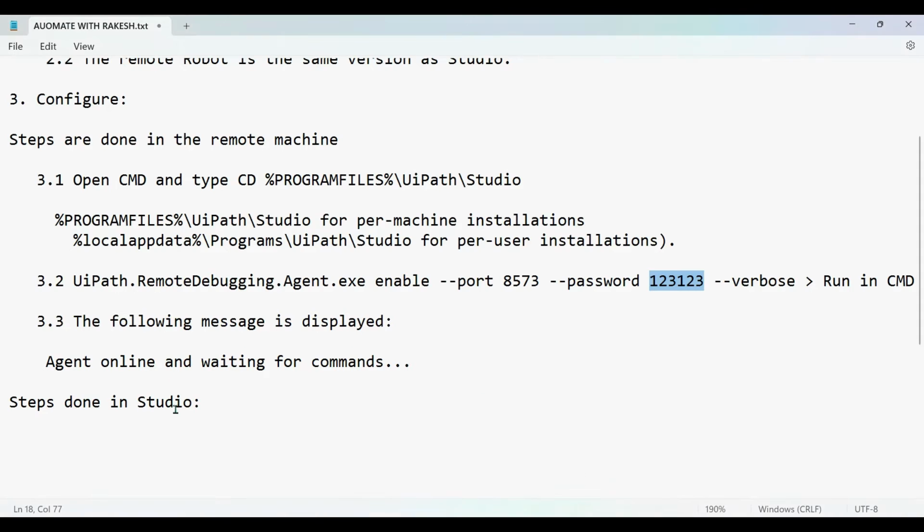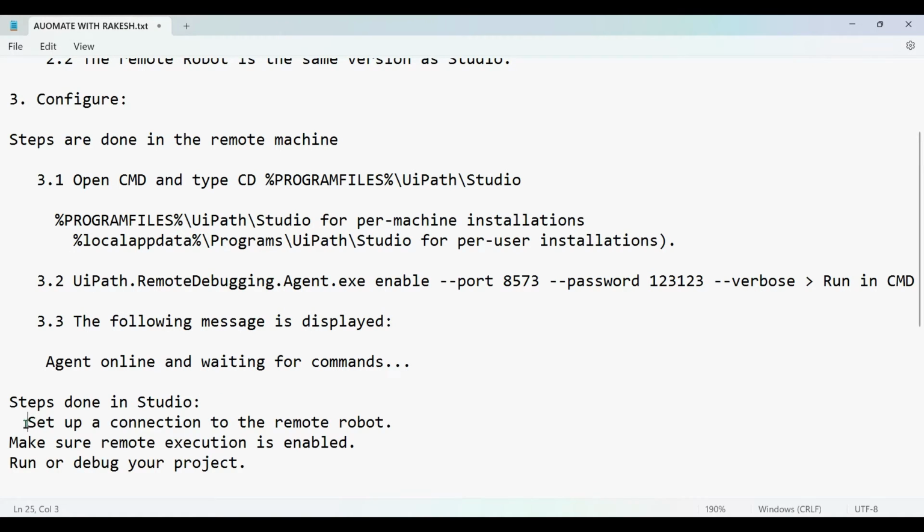So I'll copy the steps, and the steps to be done I'm mentioning here. Okay. Step number 1, you set up the connection I showed you. 2, make sure remote execution is enabled, and then after that you run and debug.